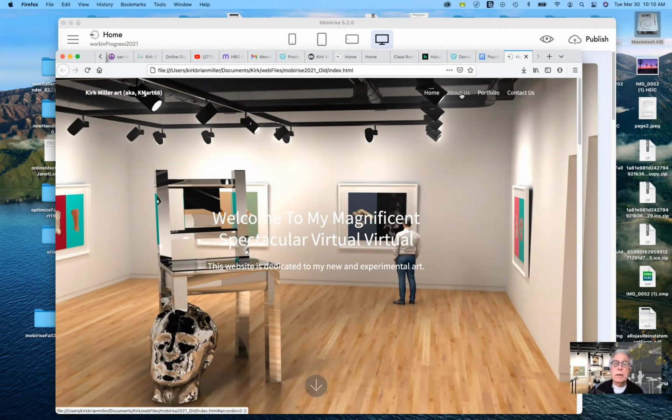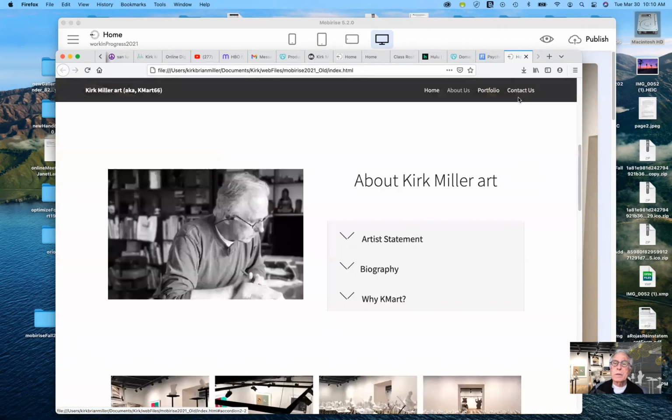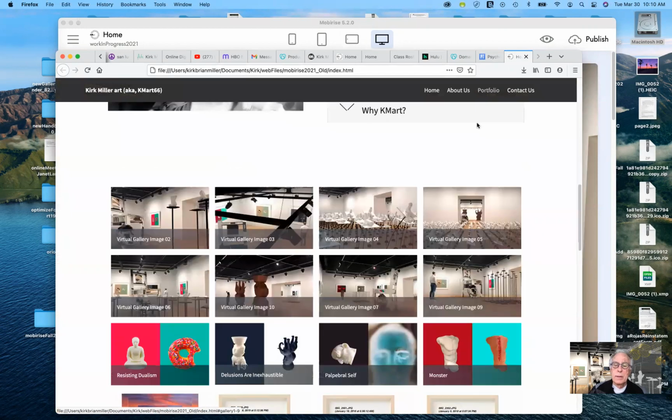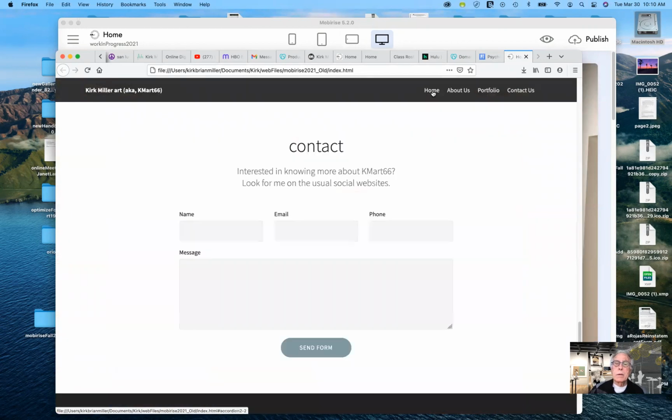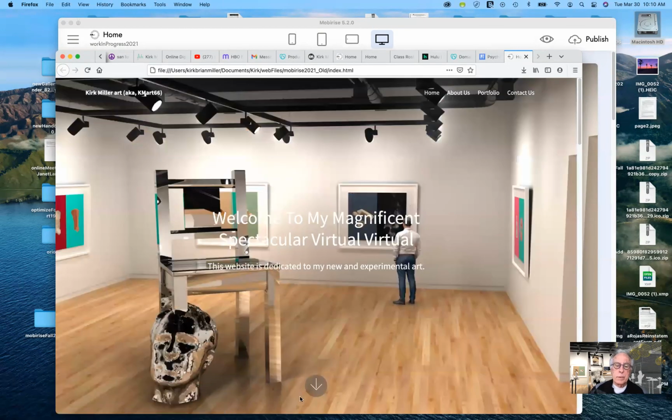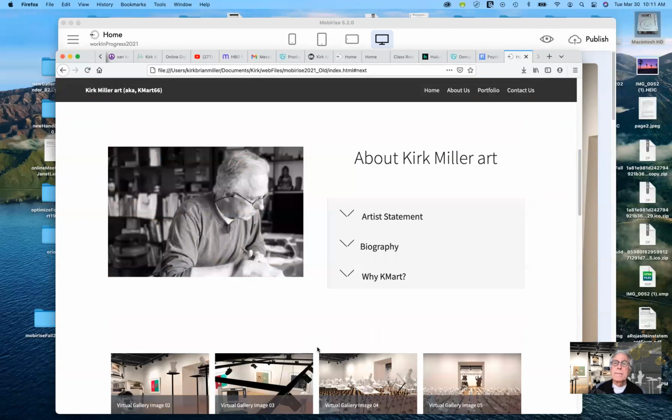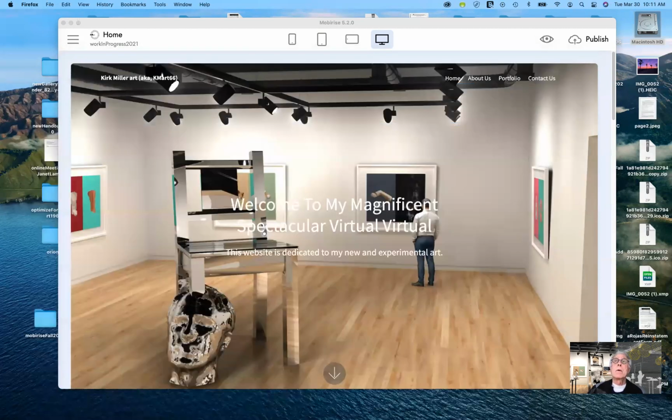We can go ahead and I can select, see if it works, about us. And I can go to portfolio. And I can go to contact and I can go back to the top and I can use the little arrow. And this is where you test, test, test, test. Okay, so now we're ready. Since it does work locally, this is where we publish it on our free service.